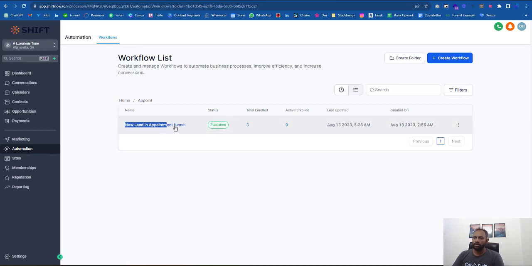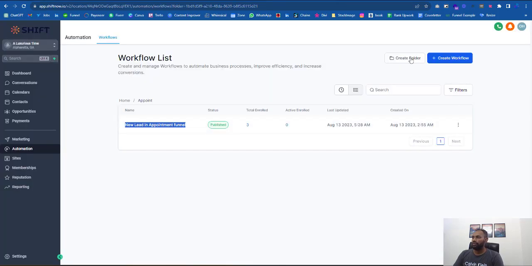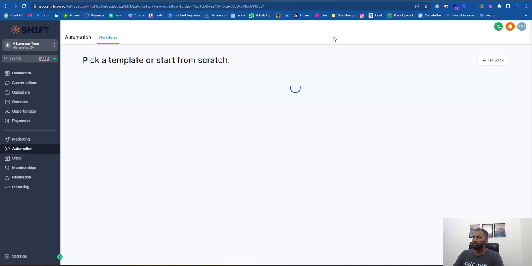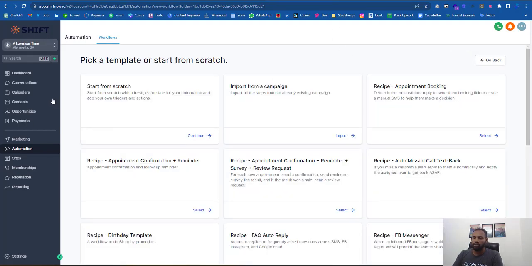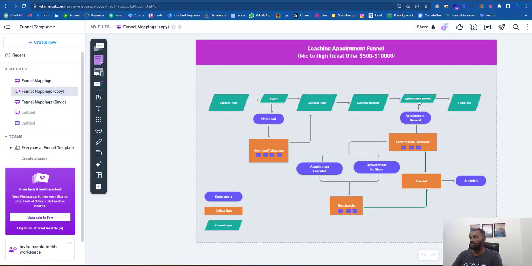We already have our lead appointment funnel automation. Now we are going to create our next section, the automation appointment booked section. So at first we need to create a workflow. Now I will start from scratch. In this video, the automation will happen after the appointment is booked.